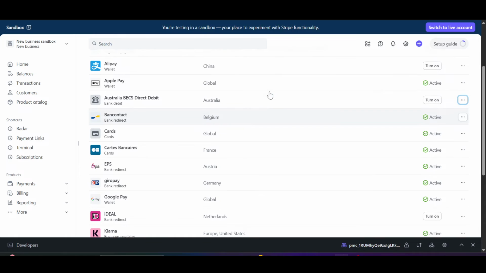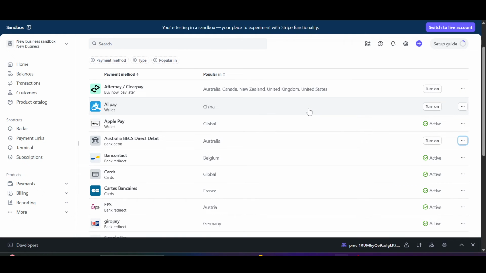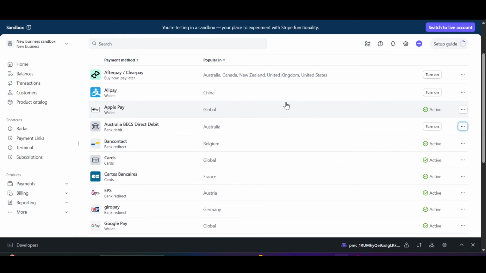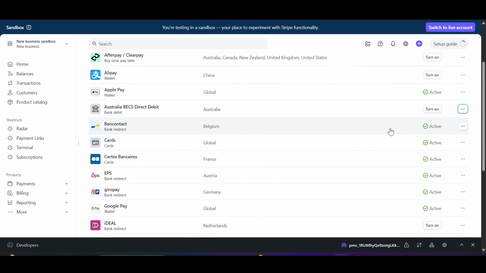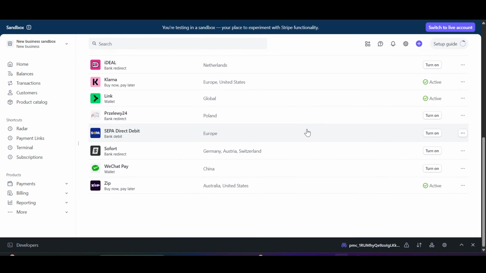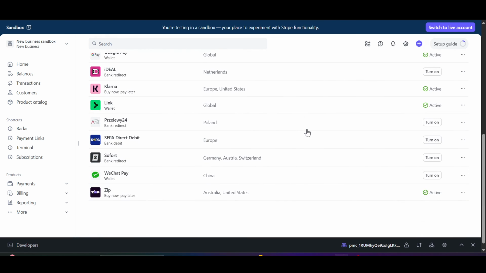And if you don't find ACH, you can see this BECS Direct Debit. It is also kind of similar, but not the original ACH. Yeah, but you can turn it on. So it will work kind of similar to the ACH payments and debit payments. And so this is how, if you are not able to find ACH payments, you can go for one of these options.